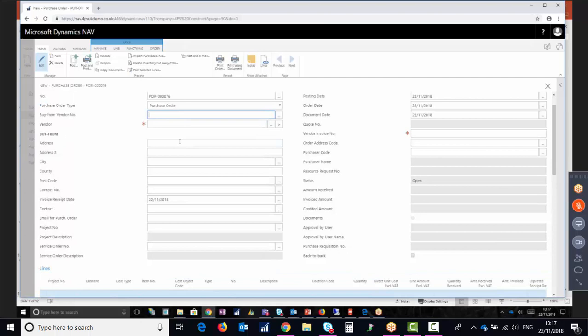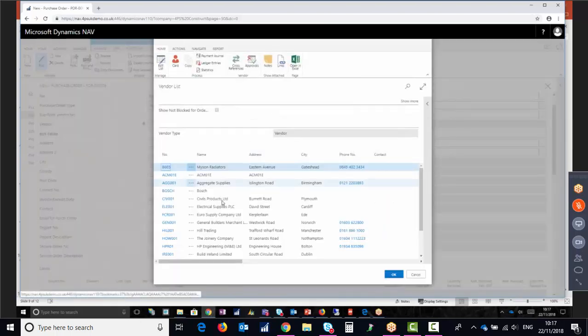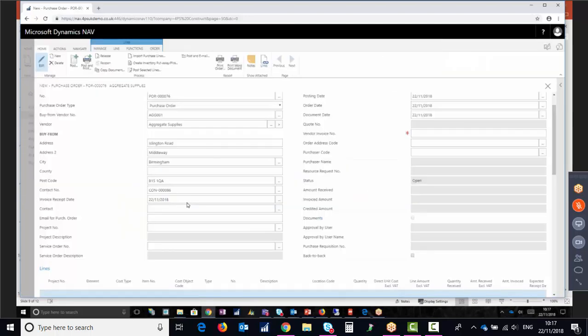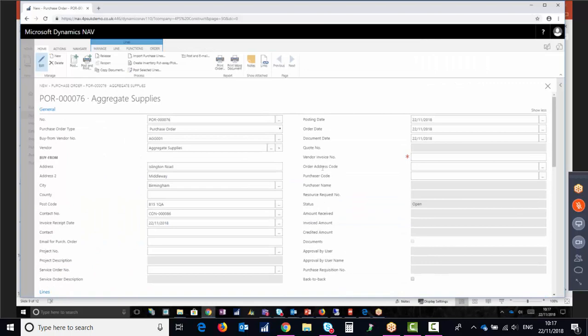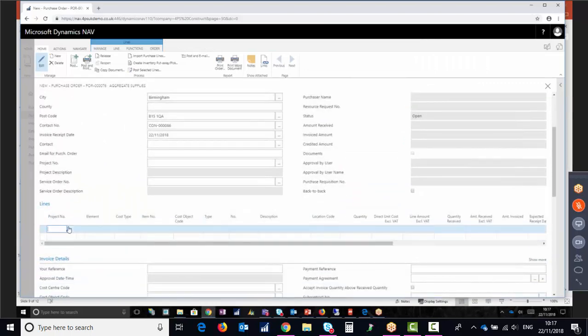Go for the purchase order. We can select any supplier because we don't have a filter on for the supplier, so we can just choose anyone. So let's go for aggregate supplier, shall we? And details come through. I'm not going to linger too much on this. We're going to pick our project, which is our rail project. And so it comes up on the line.